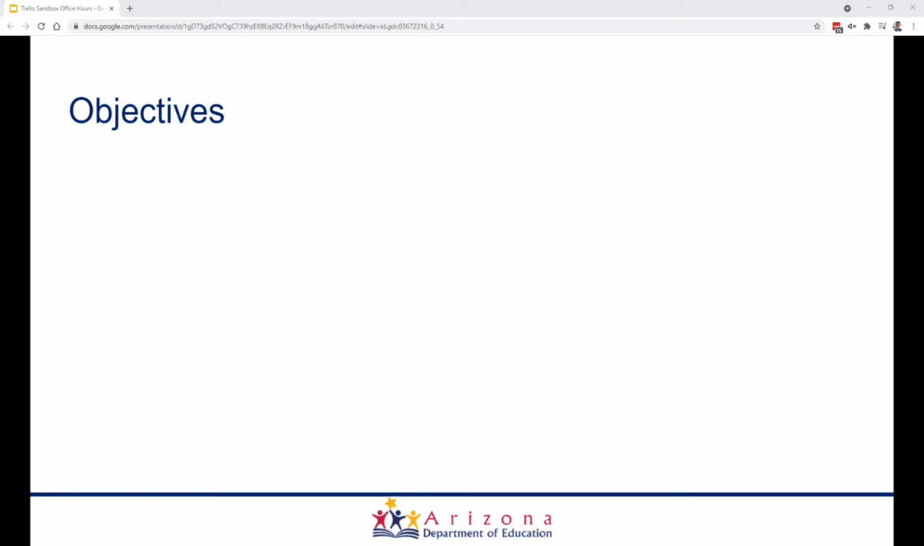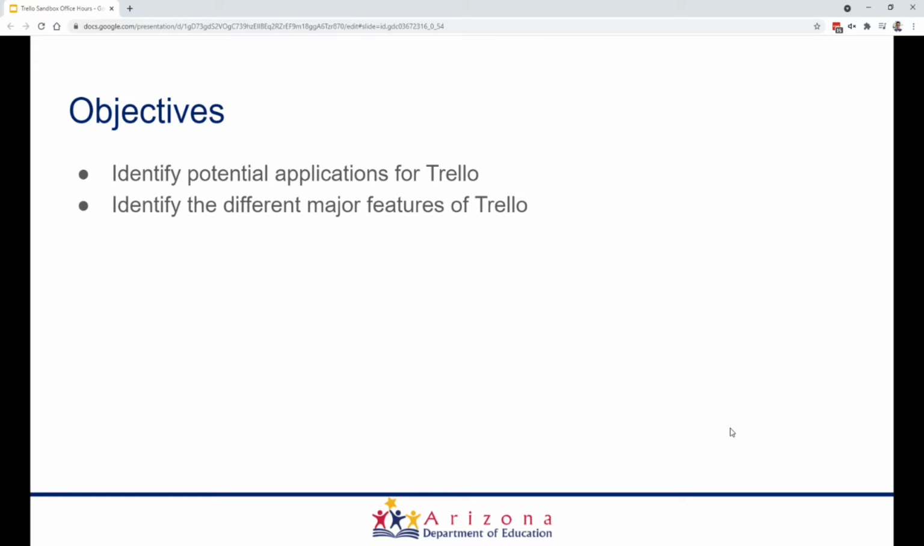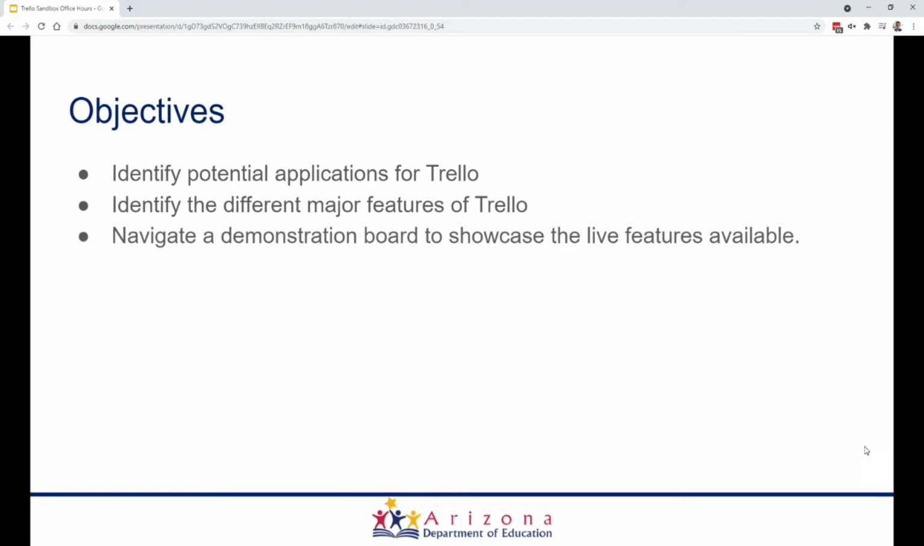Before we get started, here are the objectives for this session. First, identify potential applications for Trello. Second, identify the different major features of Trello. And third, navigate a demonstration board to showcase the live features available.